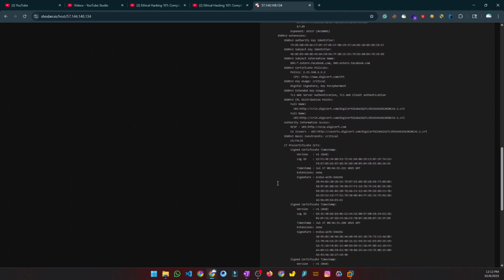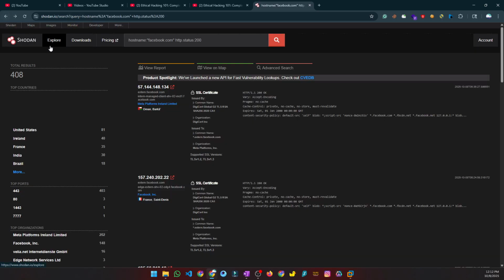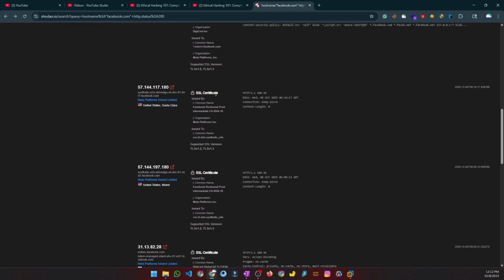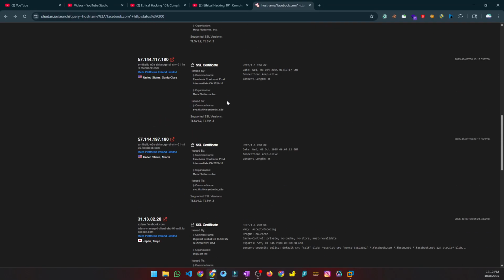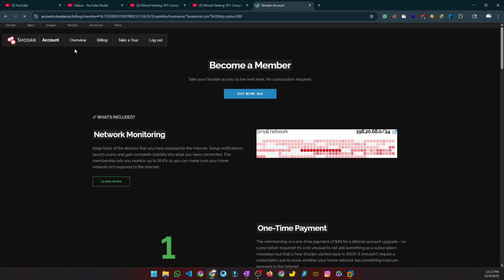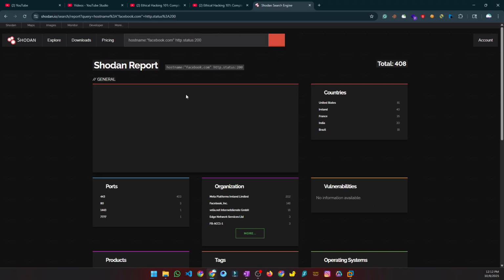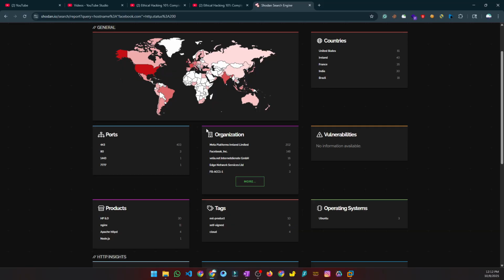And by the way, if you purchase a Shodan premium, it will give you some of the publicly available CVEs related with your target. If your target is vulnerable with the publicly available CVEs, it will literally give you the details about it. So you can view the report. Let's click on the view report to see what it is giving me. So this is the view report.